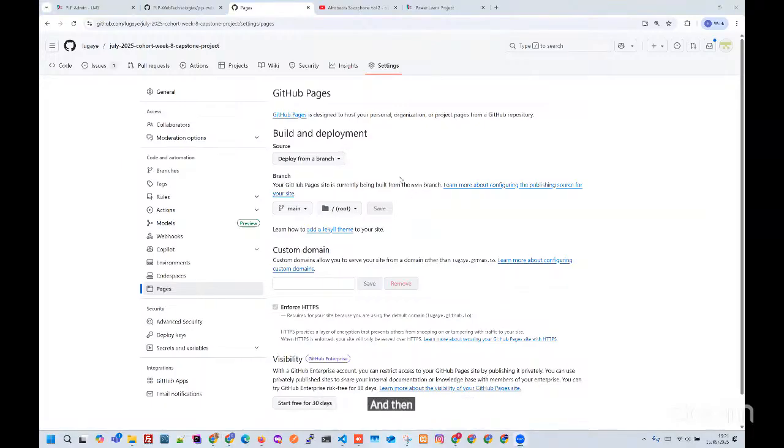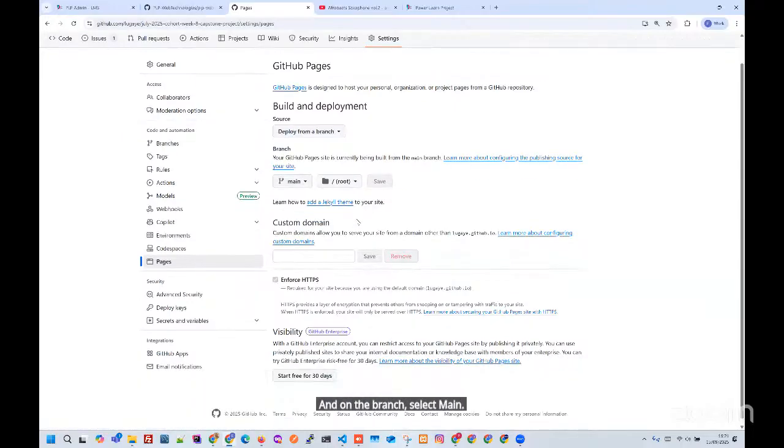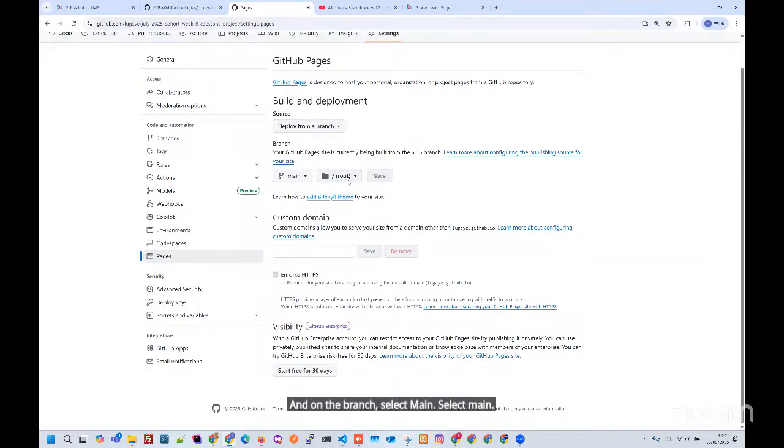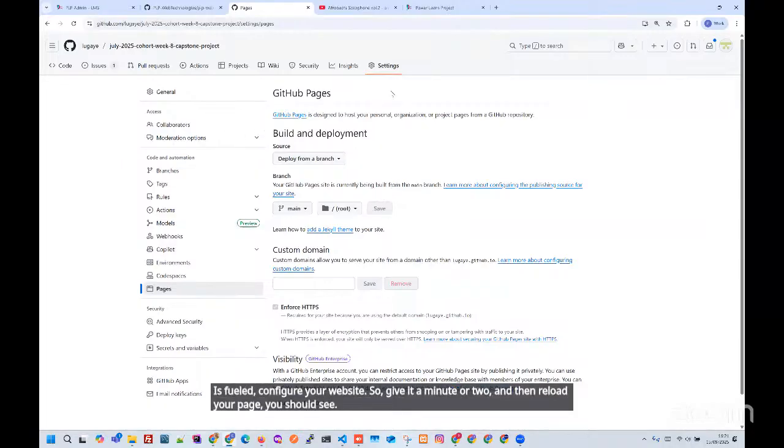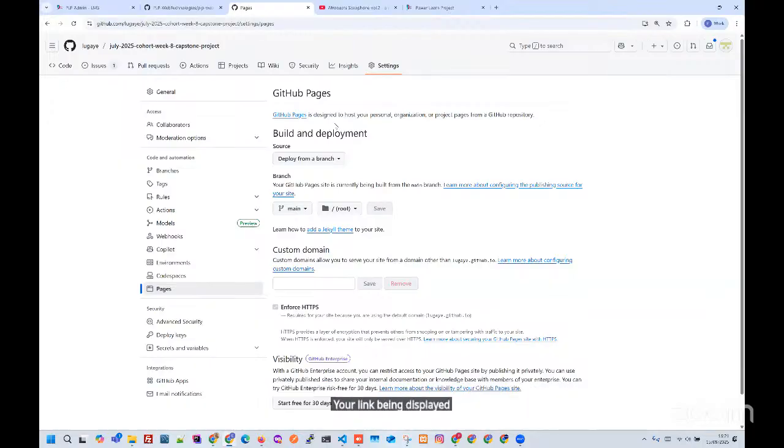So under build and deployment, make sure you're deploying from a branch. And on the branch, select main. You don't have to select root or docs. That one should be fine as the default. And then click on save. So once you click on save, it should configure your website. So give it a minute or two and then reload your page. You should see your link being displayed under the GitHub pages.